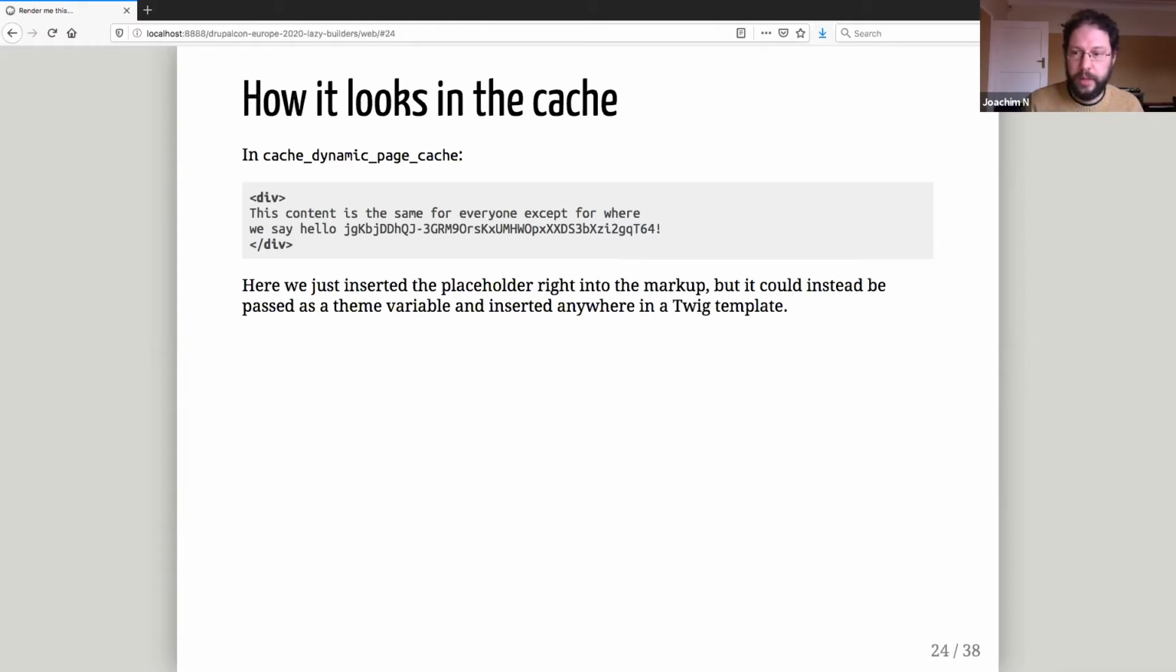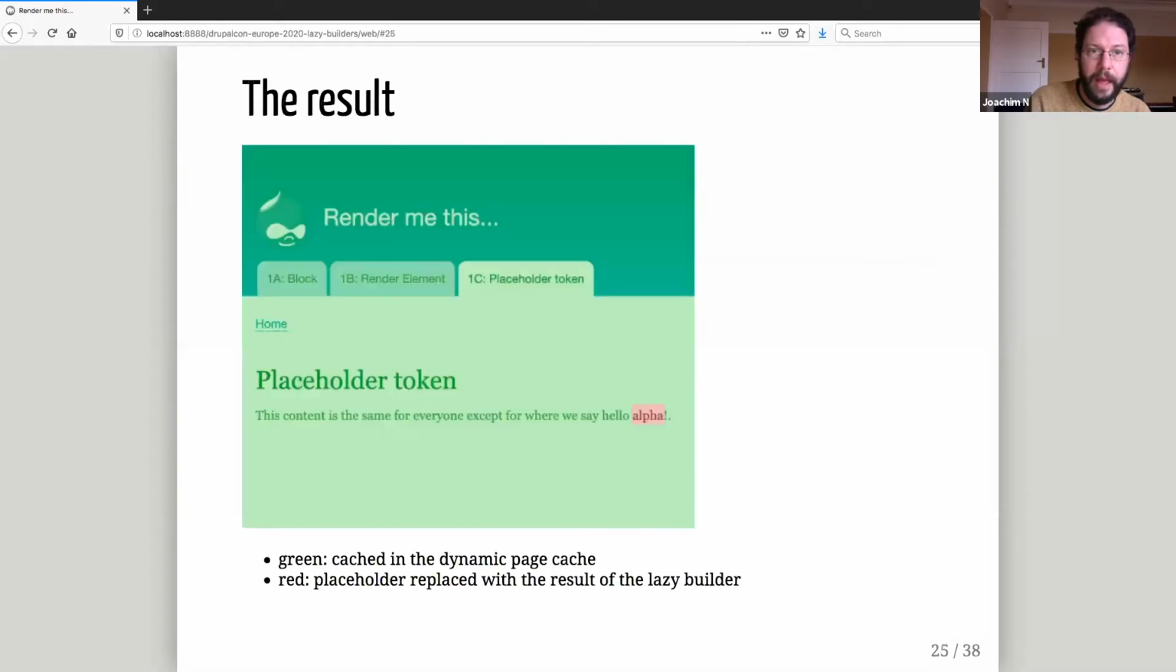So here we've done it with a markup render element, but where this method is really useful is that you can pass it in as a theme variable. You can pass the token in, the placeholder, as a theme variable, and then insert it anywhere in your Twig template. And so this is something that I did on a project where I was retrofitting caching into an existing piece of content that had lots of templating and theme stuff. And rather than rejig it into render elements, the simplest thing was actually just to add an extra variable to the theme template and get my dynamically rendered lazy builder content right into the theme template where it needed to go.